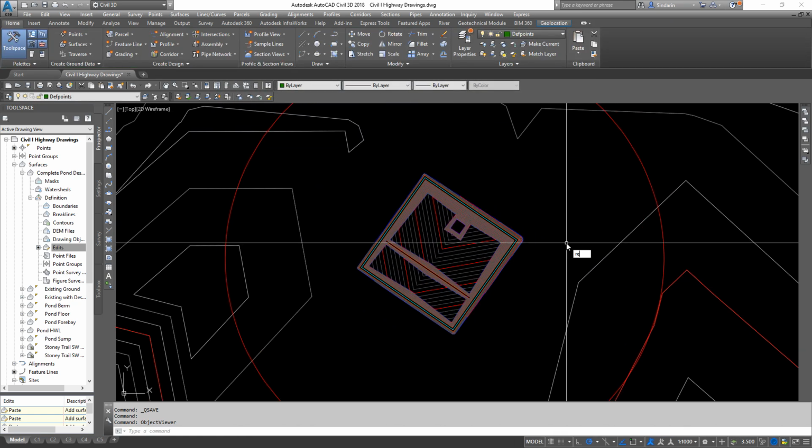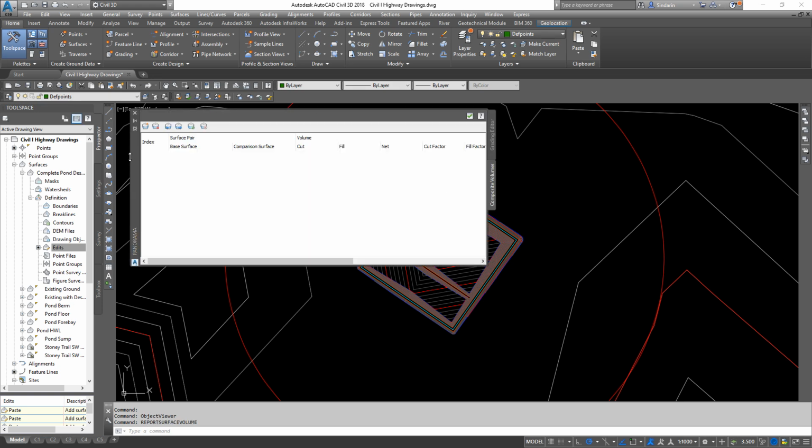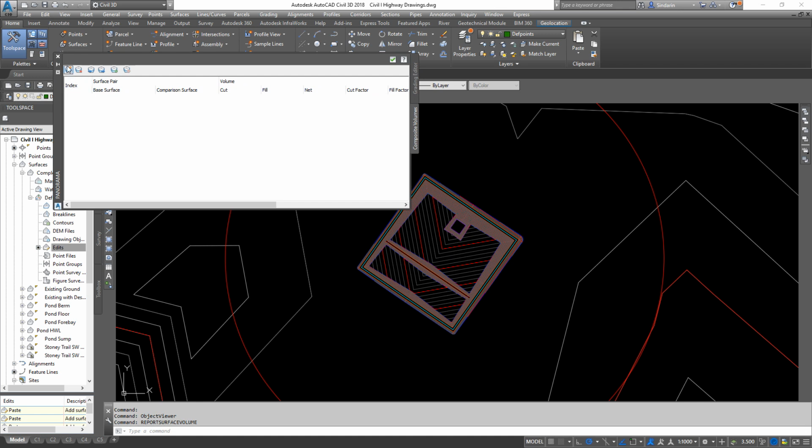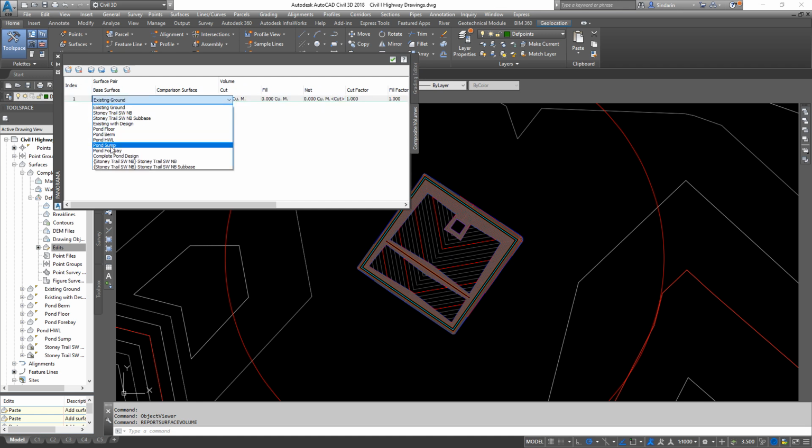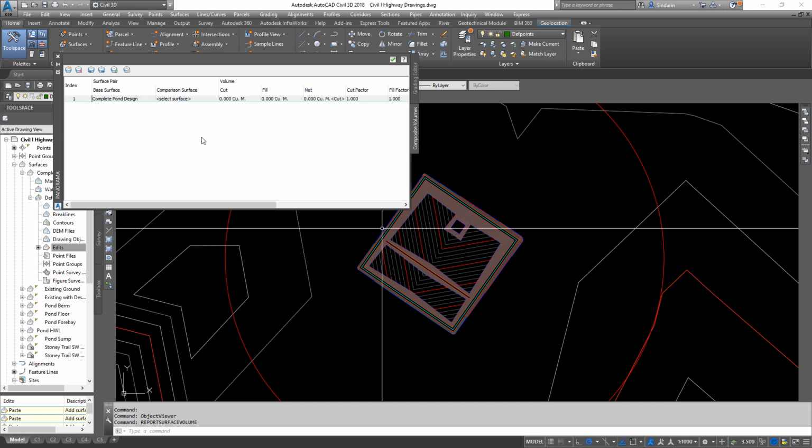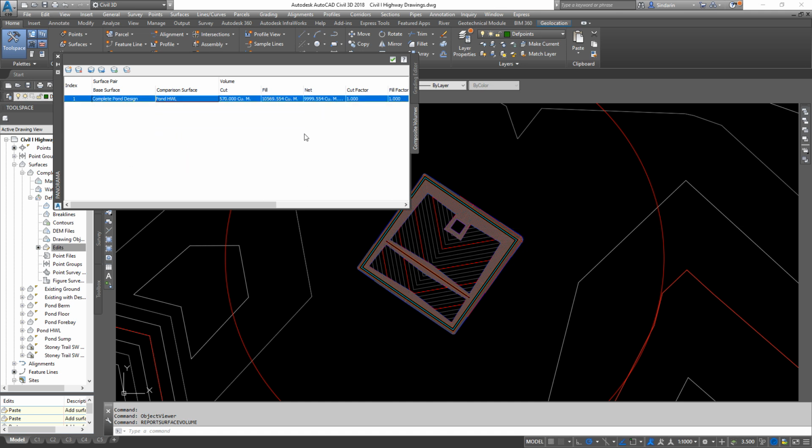So let's check the volume one last time. And I'm going to say it's probably around 9,500, 9,800 cubic meters. So base surface, I'm now going to choose my complete pond design. That is the completed pond. Pond high water level. Sorry, okay, so I was wrong with the volume. We're still above the 10,000 cubic meters that we need. Again, if you're above or a little bit below, that's okay. We just want to try and hold 10,000 cubic meters.